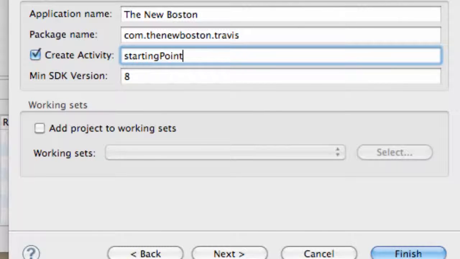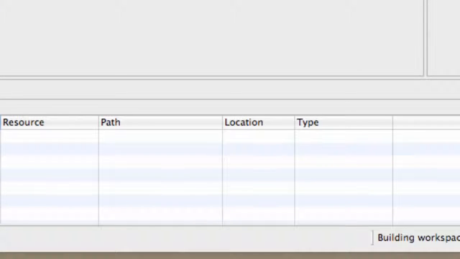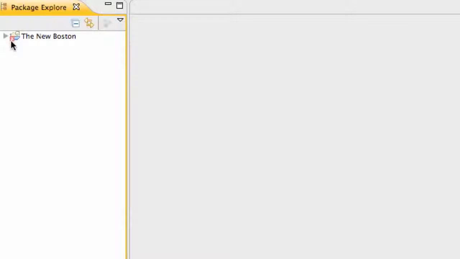Like that. One word. If you guys have two words, it's going to give you an error and you won't be able to finish. So make sure it's one word. We're going to call this activity starting point. And we're just going to hit finish, and it's going to set up our project for us. As you can see right here, it gives us an error because it's still building the project. It takes a little bit.